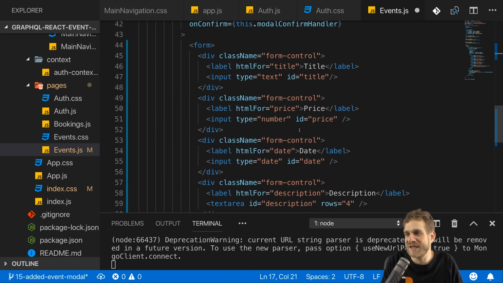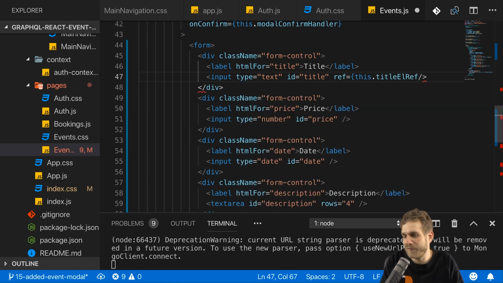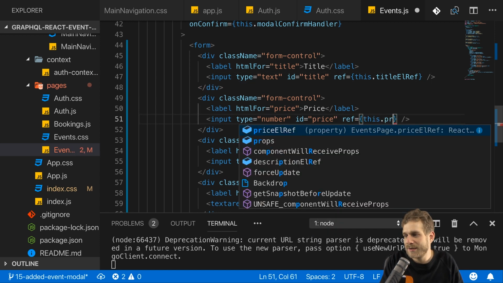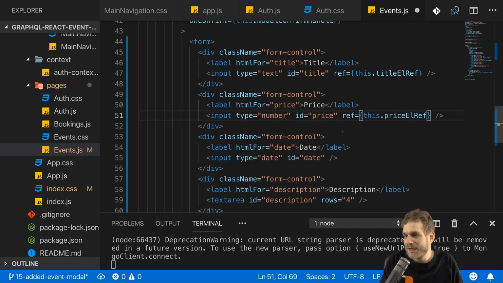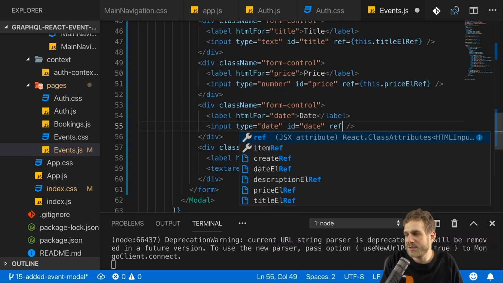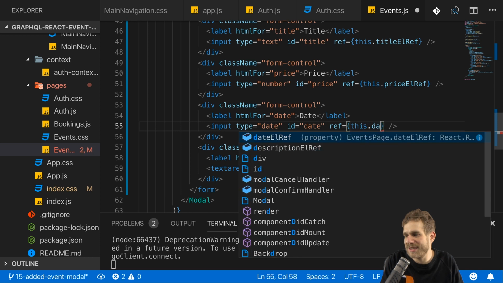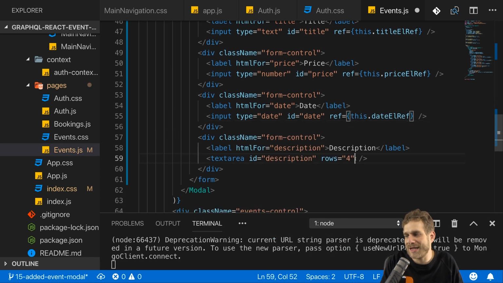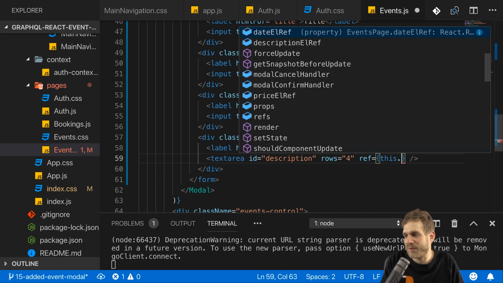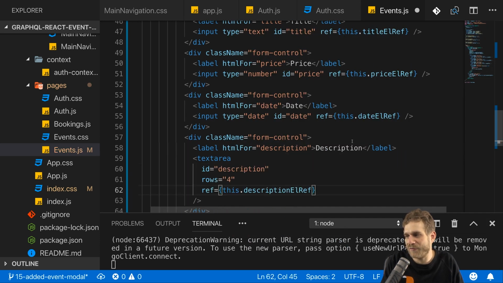Now these refs need to be assigned down there in the template. So on this input here, I'll bind this first ref to my titleEl ref because this, well, holds my title. The second input here holds the price, so it'll be bound to this priceEl reference. The third input holds the date, so let's bind this to dateEl reference. And the last input, the textarea here, of course, holds the description.